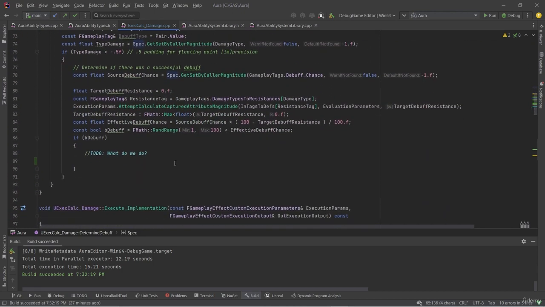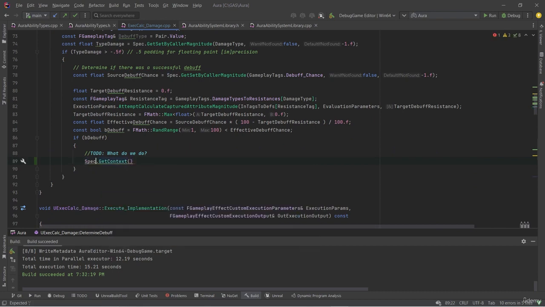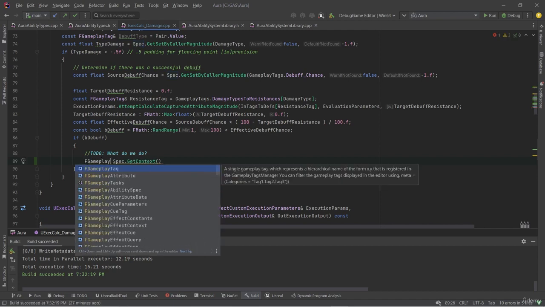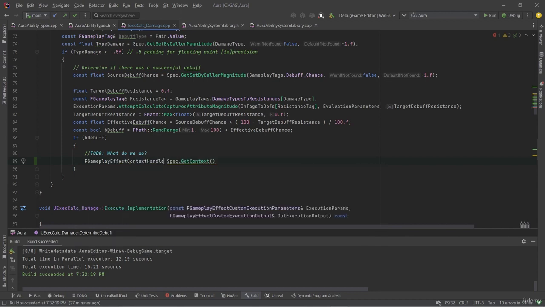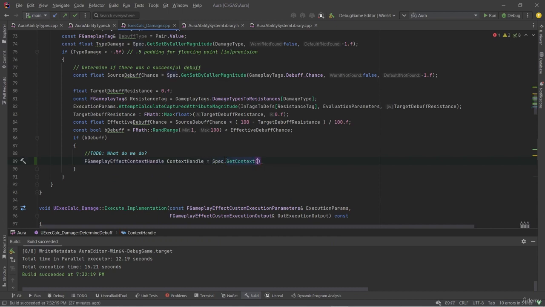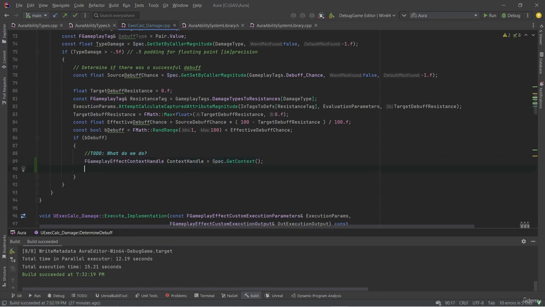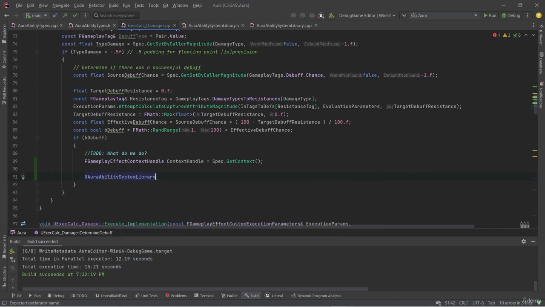It's called spec. Why don't we take that spec and just call GetContext. That returns an FGameplayEffectContextHandle. So we can store that in an FGameplayEffectContextHandle. We'll call it ContextHandle. So now that we have the context, we can call functions like UAuraAbilitySystemLibrary::IsSuccessfulDebuff.